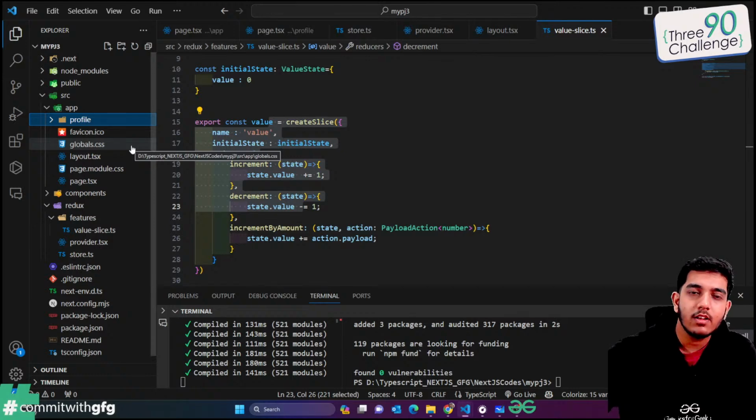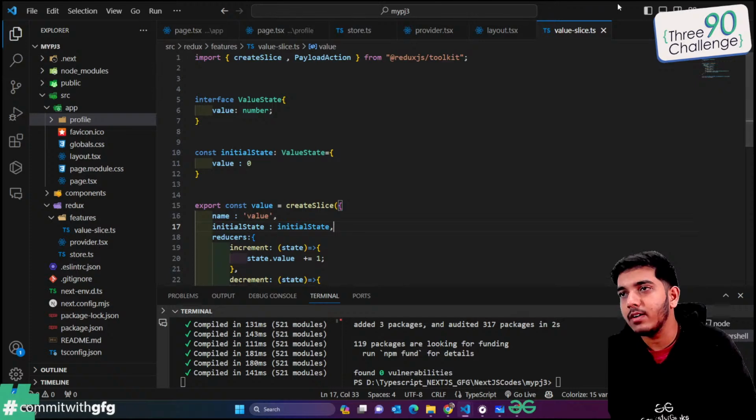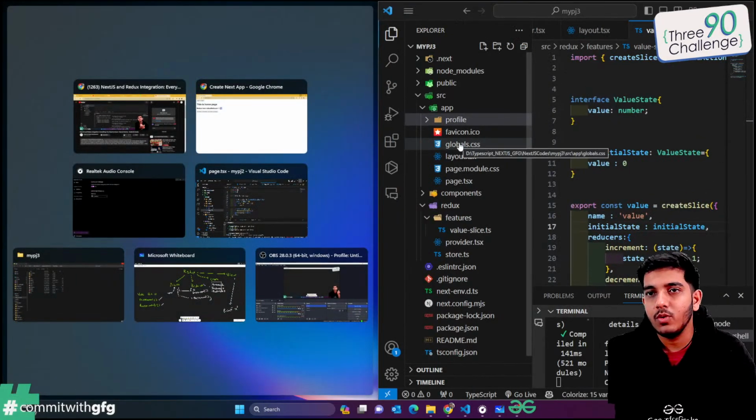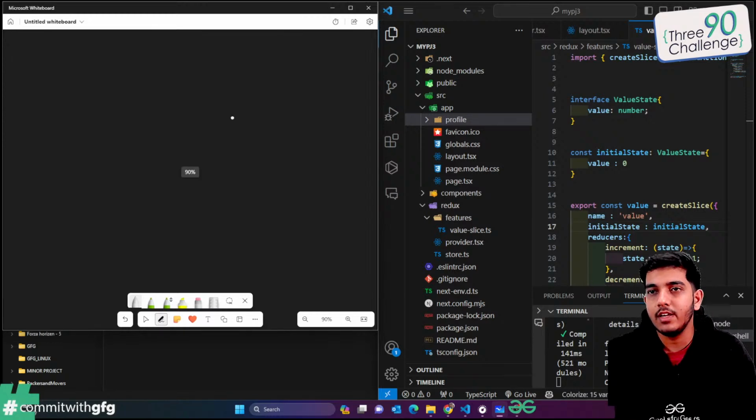What are we doing in the value slice page? Okay, I'm going to explain this again. I'm going to draw some figures here, just a second. Okay, I'm going to explain the purpose of each file.